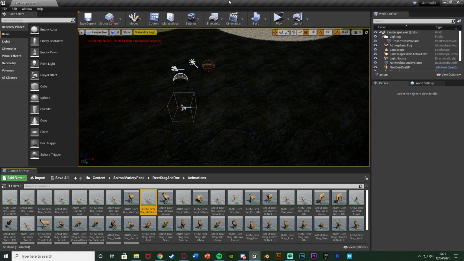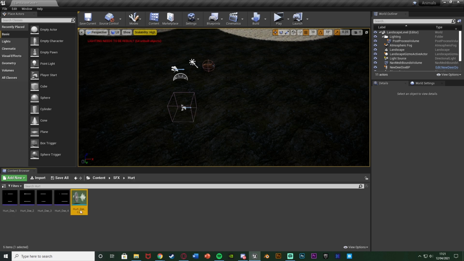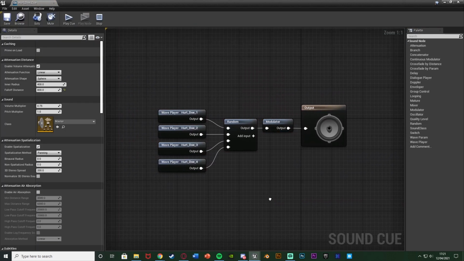And the final one I'm going to do is getting hurt. So once again, I'm going to create those sound effects. So that's sound effect, hurt. I've got these ones here, which again is from a longer audio file which I've cut up. All links in the description down below. Put this into a sound cue, doing it the same way as before. Drag and dropping them into the cue we made, into a random, then into a modulator.